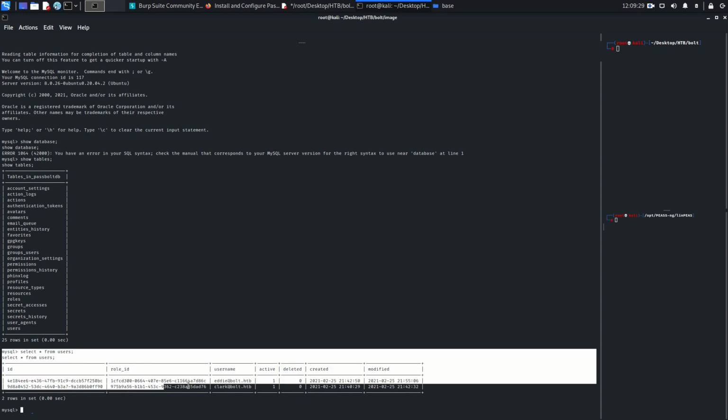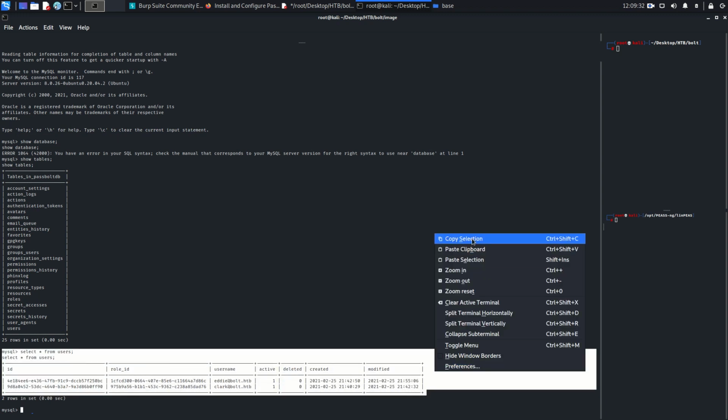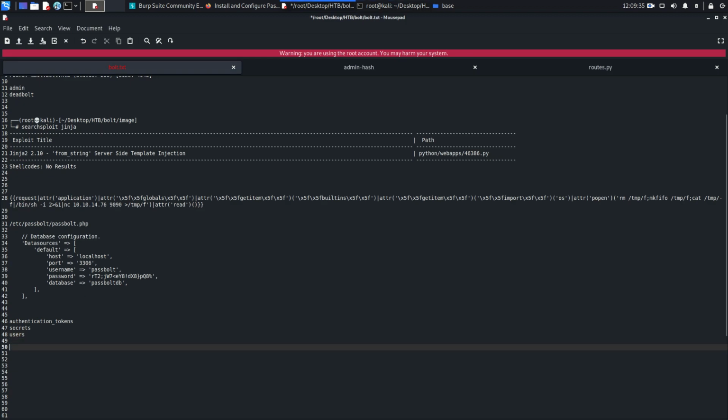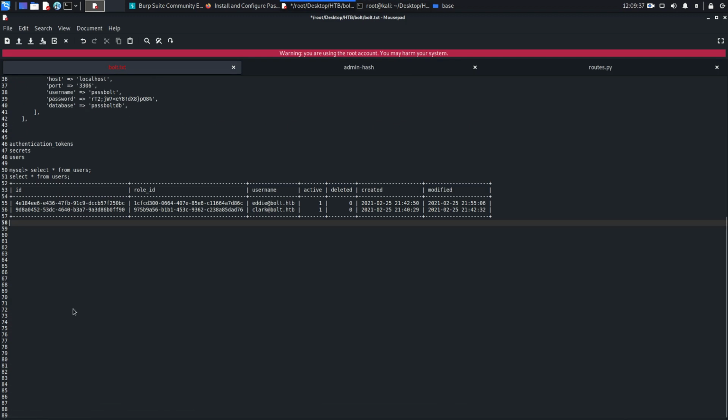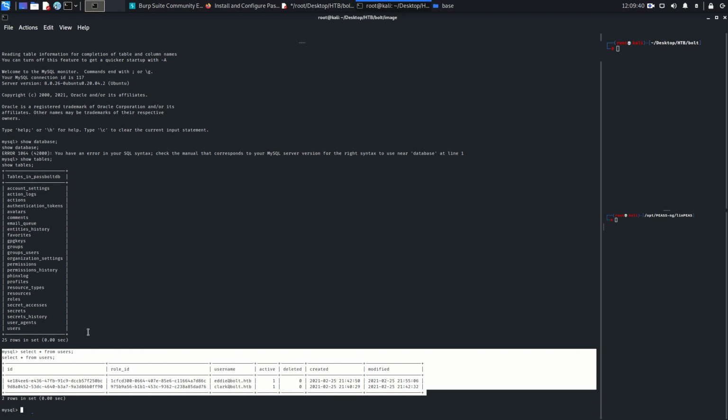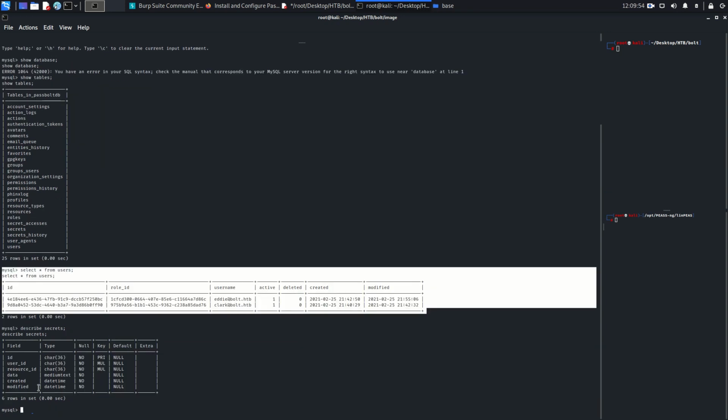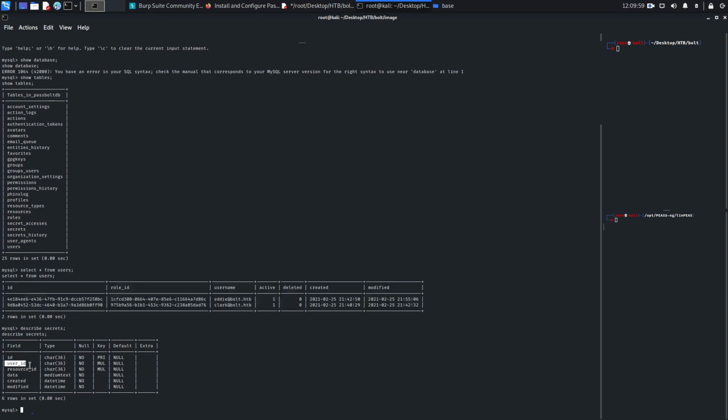So I'm going to take this also for me as record. Fine. What's inside the secret? So describe secrets. I want to see the number of columns in the secrets. So inside secret there is ID, user ID, resource ID, data, create and modified. So let's see what's inside data.